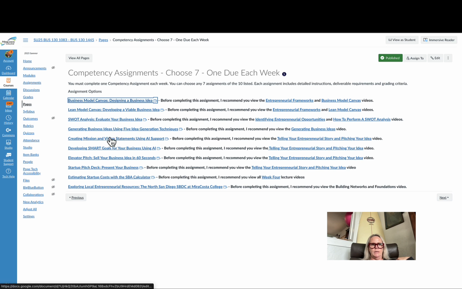So for each of these assignments, remember there are 10 options available to you. You only need to give me 7, okay? You only need to do 7. So you can pick and choose which ones you want to do as long as you get me 1 a week. And again, you can feel free to work ahead on that. And so those are the competency assignments.